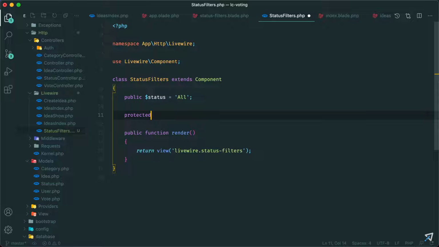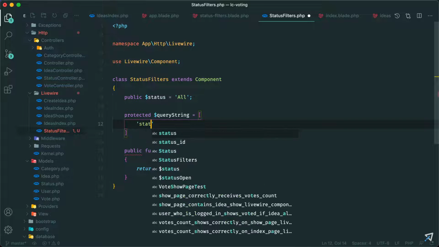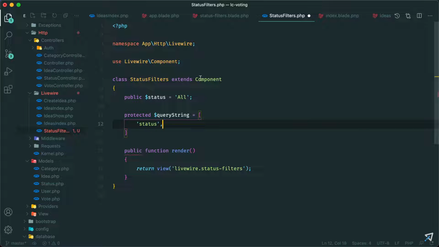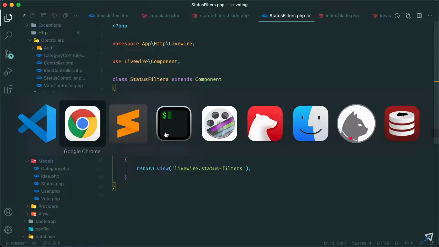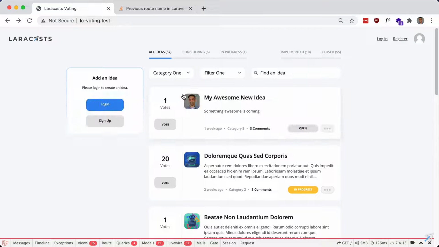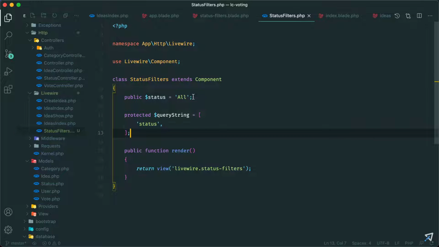So let's say protected query string equals status. Okay, so this should be in sync with this variable here. Okay, so let's see if that works. So by default, it should be all. Okay, and it is. So now as we click on the different statuses, I want the query string to change and I want the piece of state here to change as well.